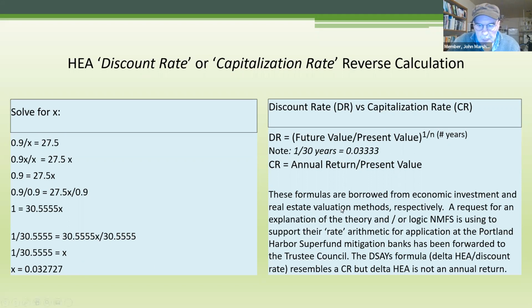Now, there's a question I have here about how they're doing this. I've tried to look at some of the ways that these rates are assessed in real estate and in investment strategies for monetary values, to see if there's some sort of analog for this HIA application. The closest I could get is if you took this annual return and divided it by this discount rate to get present value, that would be your DSA right over here.